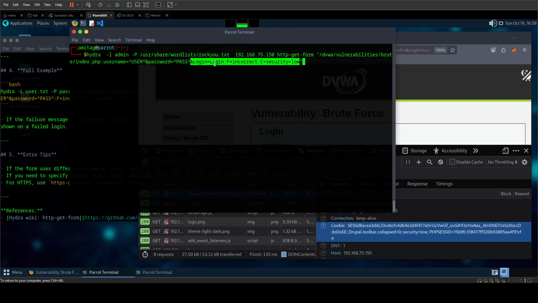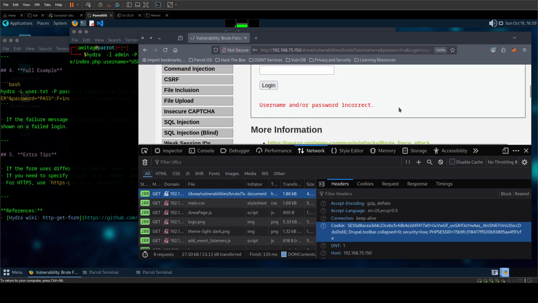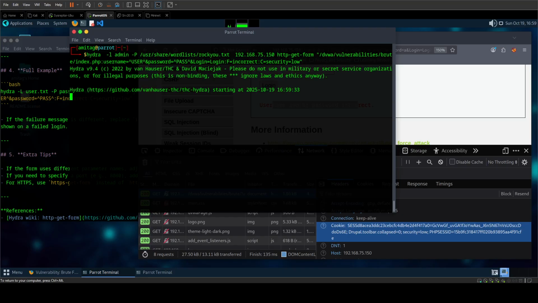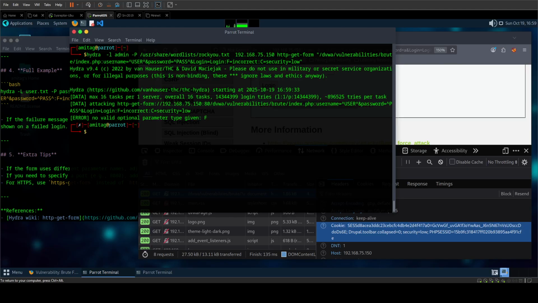Then login equals login. And F is the failure match, where I am saying incorrect. You can also give the full match, which is username and or password incorrect. And then we should be able to give C equals security equals low, right? But this doesn't work. I have tried this in multiple forms. It always either gives everything as correct or it doesn't give anything. It never works with Hydra.